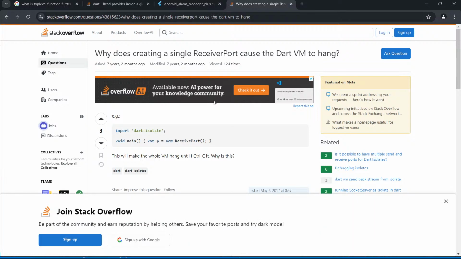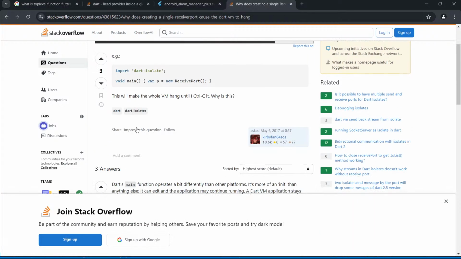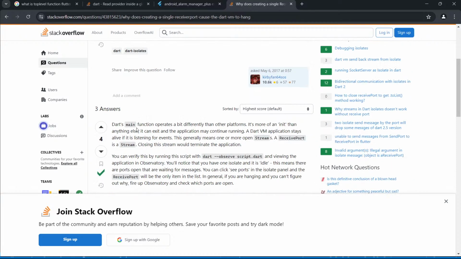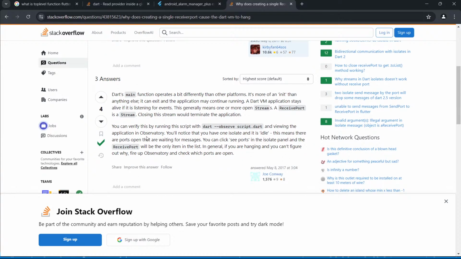Support caused the .pm to hang. Import. Show me the whole PM and controls this was. The main function of Dart is a bit different than other programs. Once main finishes, it doesn't mean it can exit. The application will continue running. The VM application stays alive, it's listening for events. That means one or more open streams. So a receive port is a stream. Closing the stream will terminate the application.